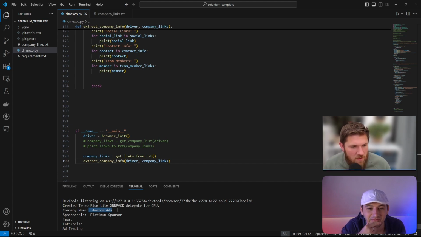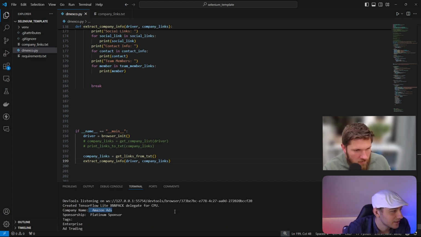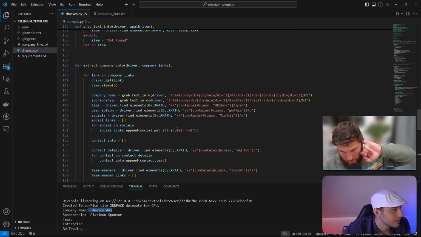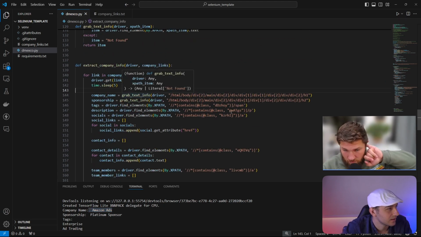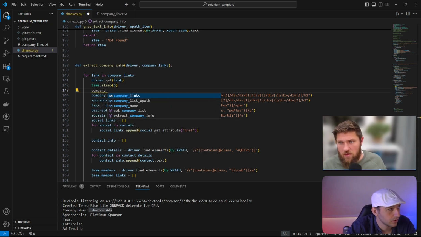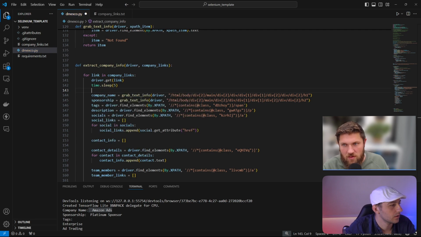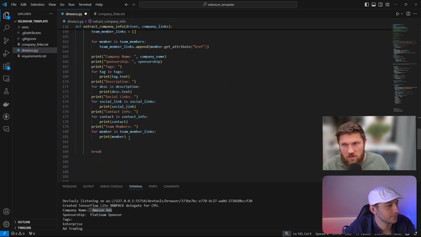That's it. Exactly. So, how many team members did we grab? For Amazon ads, we grabbed 2. How many do they have? So it hasn't then gone to their individual profiles and got that info yet, because we haven't coded that yet. Are you going to do that as another step in the same program? Yeah, that needs to be another step.